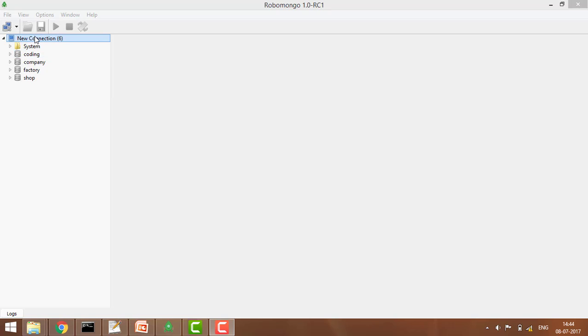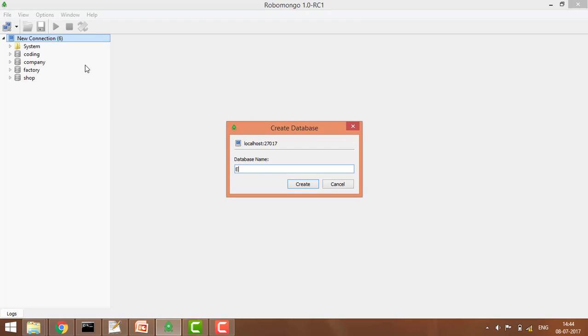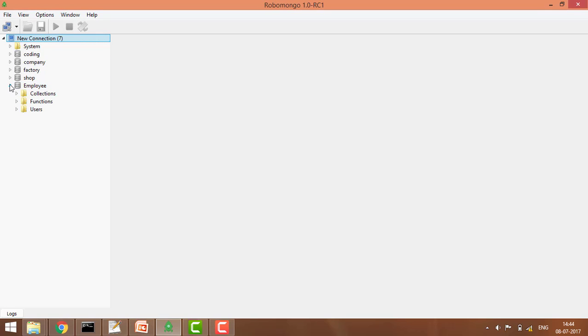So this is how we create a database. You can write employee, so let's say I'm creating an employee database. Once you create the database, it creates these folders. Our focus will be on collections. Collections are basically tables. In SQL we call them tables, here we call them collections. Like user collection, product collection, or car collection, right?